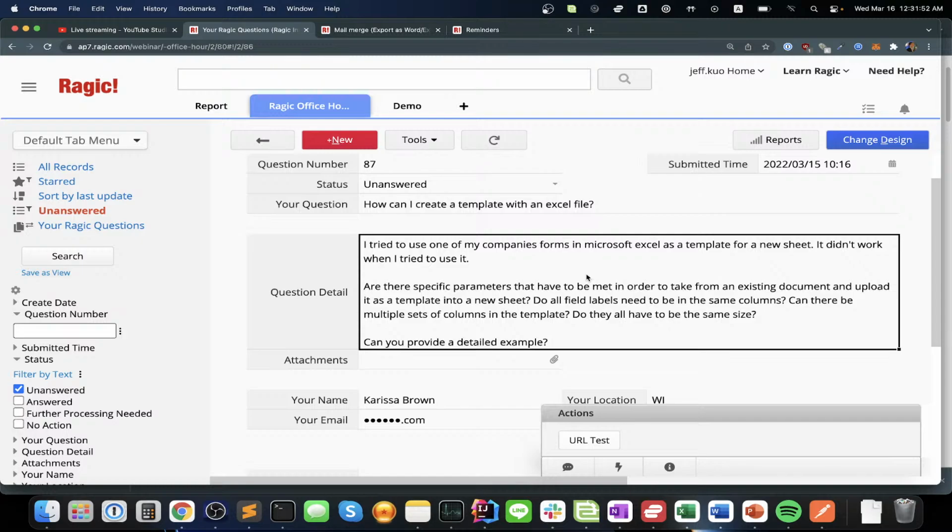Okay, can there be multiple sets of columns in the template? Do they all have to be the same size? Huh. Okay, you're either talking about Excel imports.